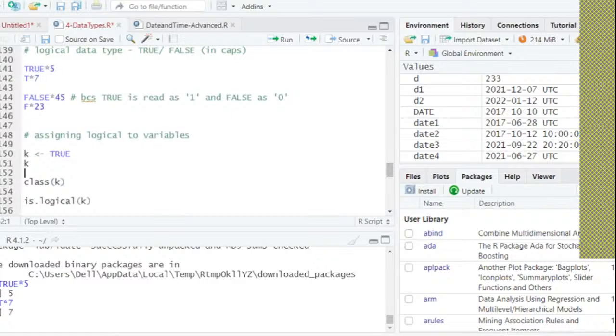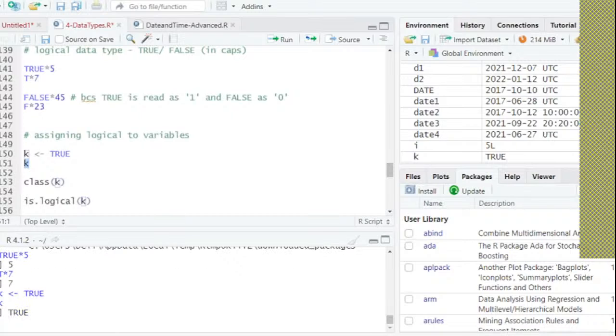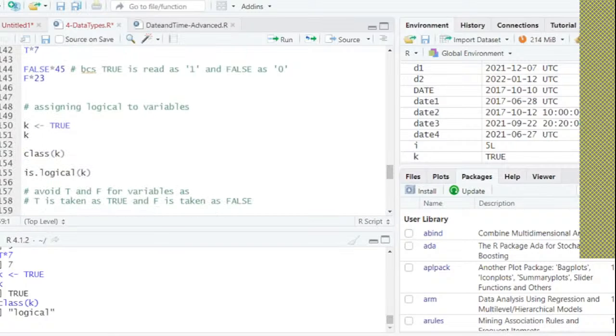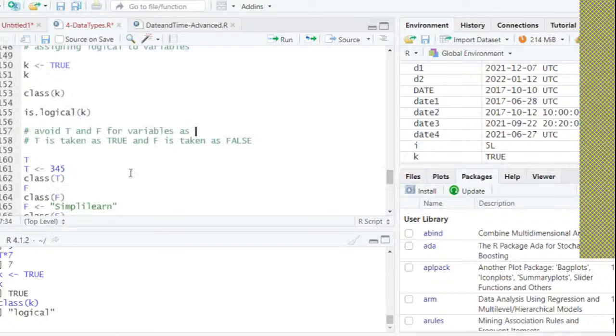Assigning logical values to variables: I can assign the value true to k. When I ask the value of k, it comes out as true. If I ask the class of k, it comes out as logical. Similarly, you can check the other way with is.logical. I've already shared this with you. Avoid using t and f as variables, because T is taken as TRUE and F is taken as FALSE, capital T and capital F.